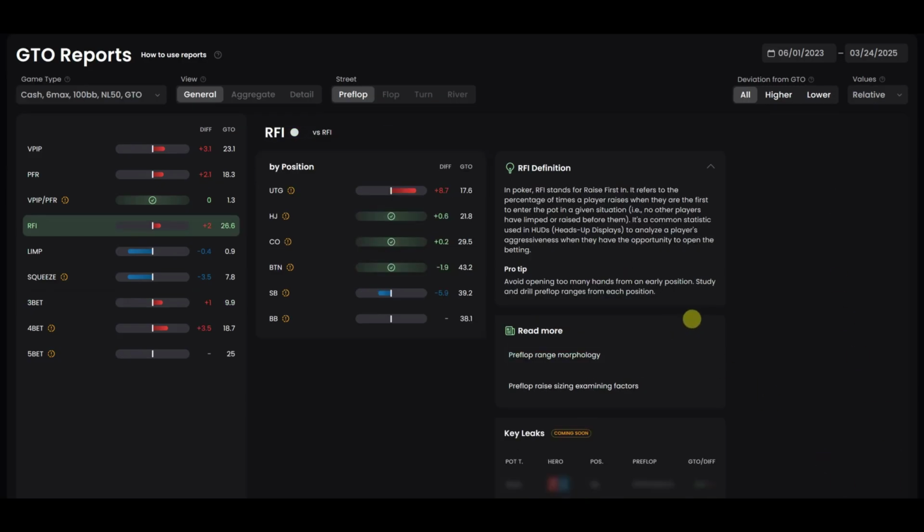So how do you actually use this? So here's how. I run GTO reports on common trouble spots. For example, small blind defense or turn barrels. I compare how the solver reacts across positions. Then I turn that into simple heuristics I can actually apply in game.